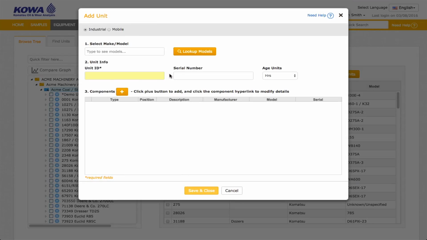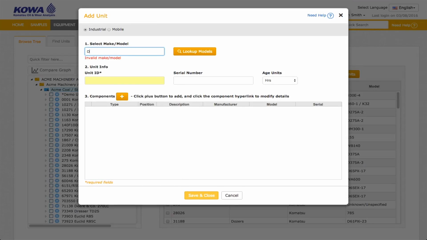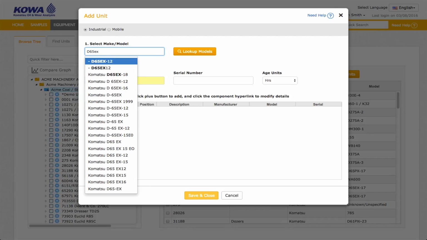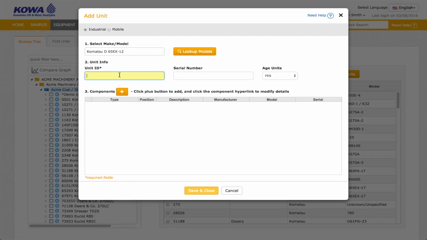Enter your make and model, if known. Again, we'll fill in the unit ID and other fields as needed. If you do not see the make and model that you need listed, you do have the ability to submit a new make and model request. Once all the unit information is filled out, here's where we can add in the components we're sampling from. Click on the plus sign.